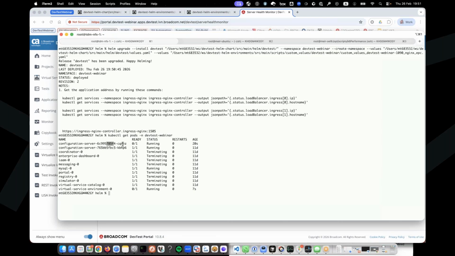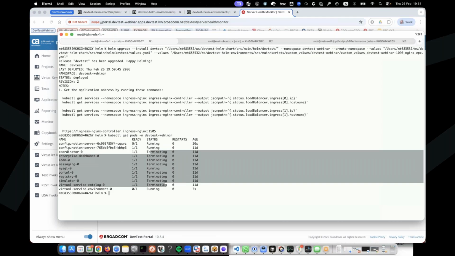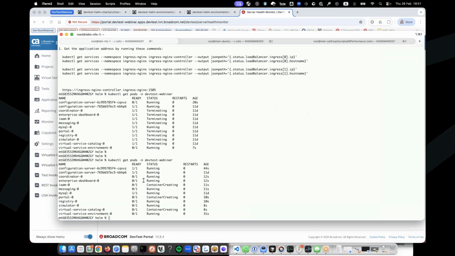Okay, we can see that one of the containers is already starting with the new version. We will be able to see it. We are seeing it's terminating the older images, and it will start in a few seconds to update all the new ones.